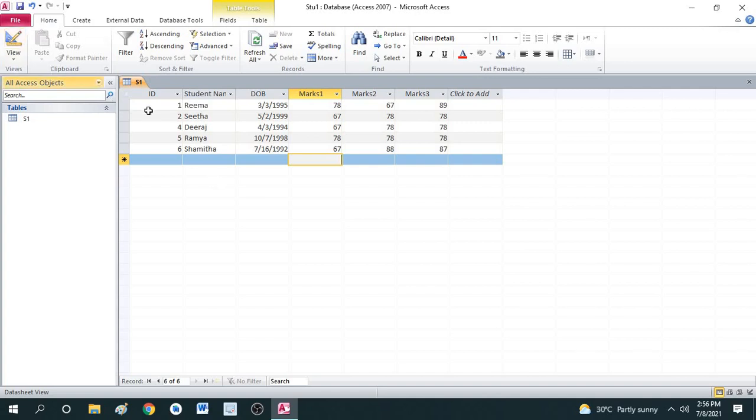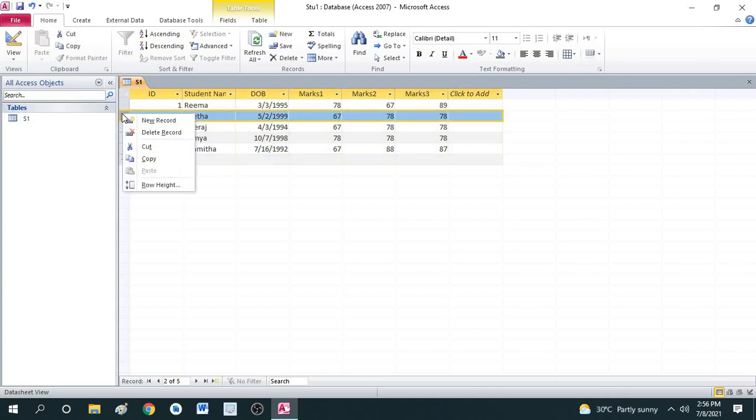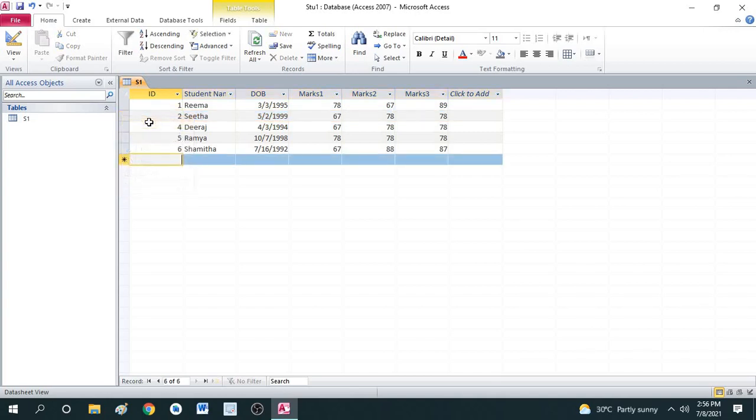Now in between also I can add the records. For that you have to click on the record, then you have to right click. You will get the options like new record, delete record. You can copy, cut, and row height also you can change. So now if I want to add a new record, you have to click on new record. It will take you to the next row.